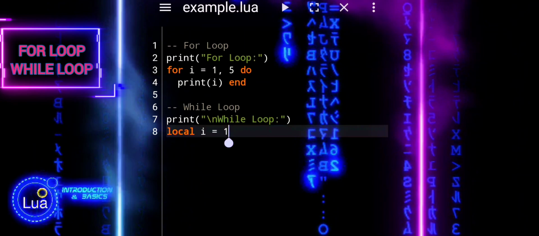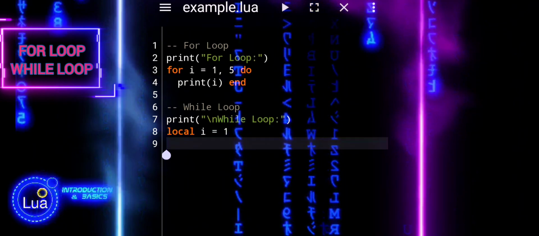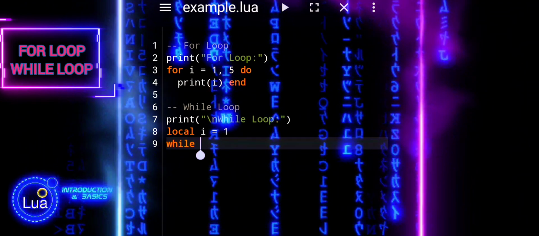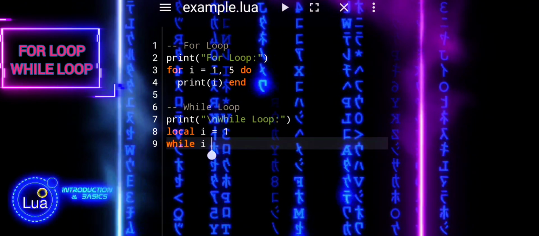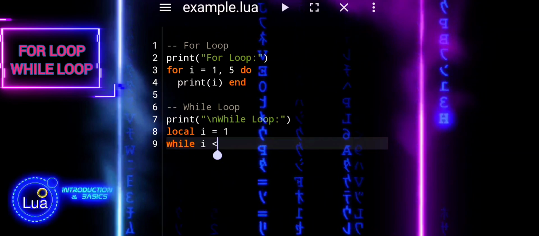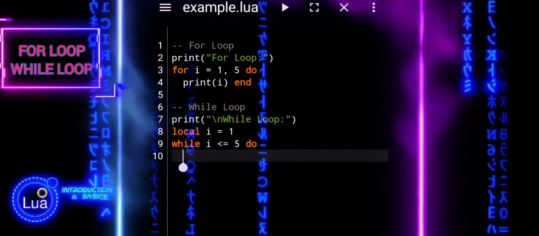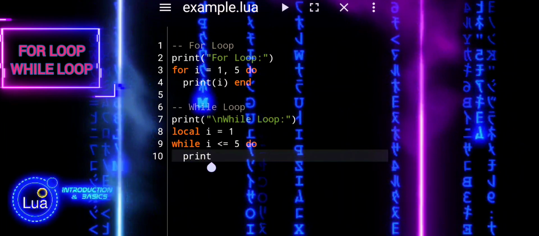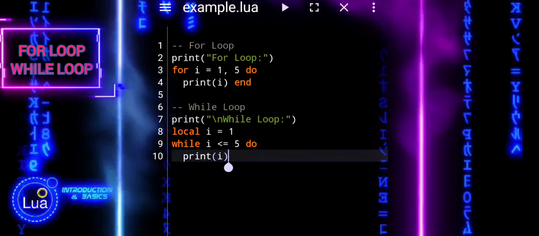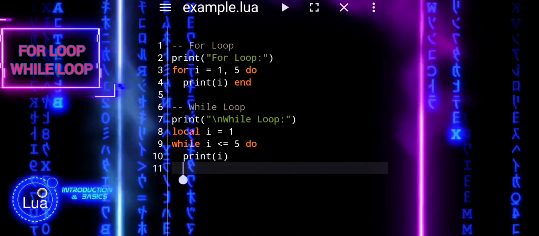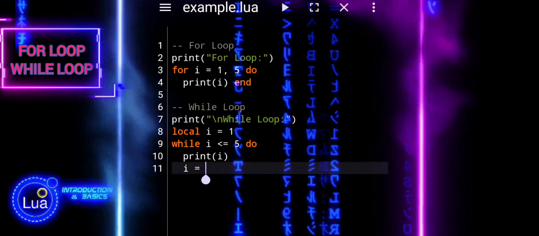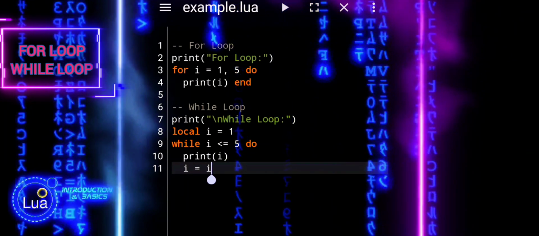In this example, the loop starts with I set to 1. As long as I is less than or equal to 5, the loop will continue. Inside the loop, we print the current value of I and then increment it by 1. This process repeats until I becomes greater than 5, at which point the loop terminates. The while loop is incredibly useful for scenarios where we don't know in advance how many times we need to execute a block of code, making it a valuable tool in your programming toolkit.